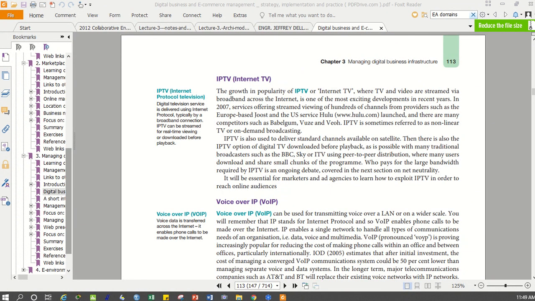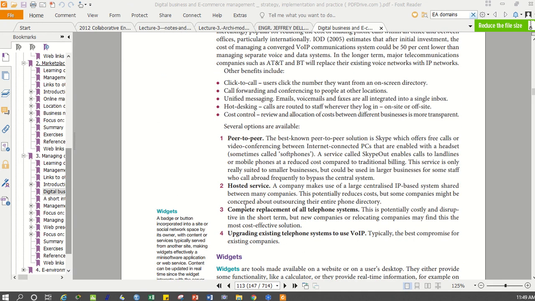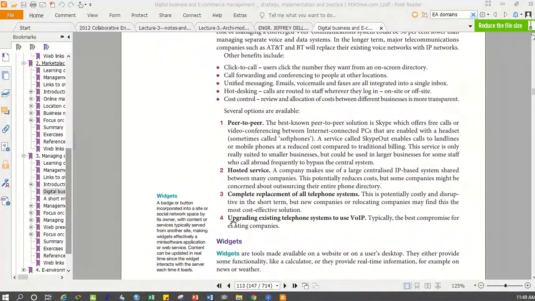Alright, so we also have IPTV, Internet TV, Voice over IP. So again, part ni siya sa mga digital business infrastructures na kailangan na to i-manage sa negosyo kung natay online presence. Ayan, muna yung mga specifics, peer-to-peer, hosted service, complete replacement. We also have the term widgets na sa software na pud ni. These are the tools made available on a website or on a user's desktop.